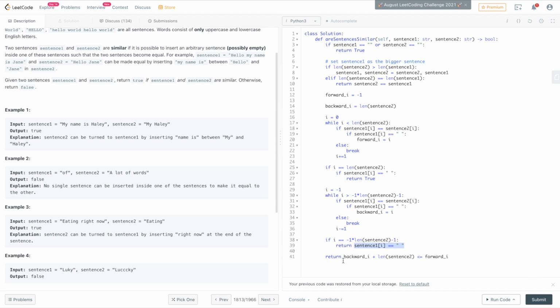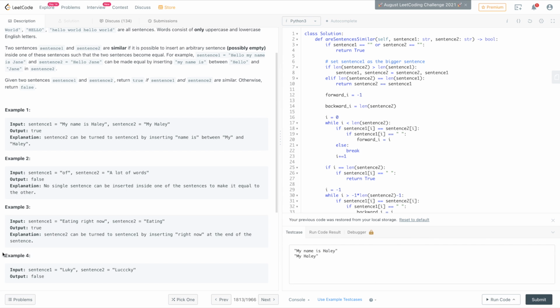Otherwise, there's another trick. We could figure out where these sentences end, backwards. If the backward i is less than or equal to the forward i, so the forward matching is greater than the backward matching, then we could always insert a sentence into sentence 1 or sentence 2 to make it equal. That's pretty much it. Let's run this for one of these examples.